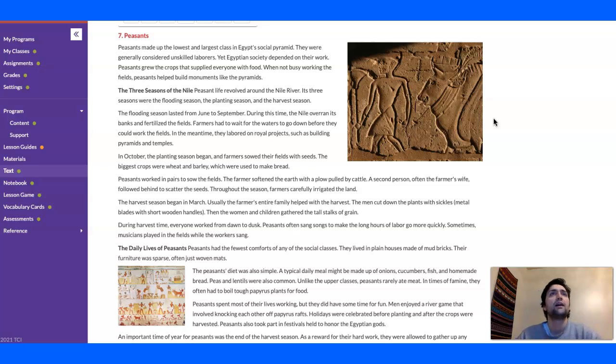During this time, the Nile overran its banks and fertilized the fields. Farmers had to wait for the waters to go down before they could work the fields. In the meantime, they labored on royal projects such as building pyramids and temples.